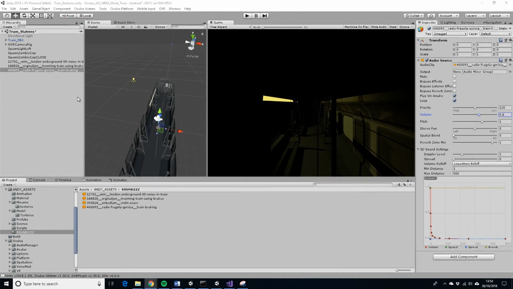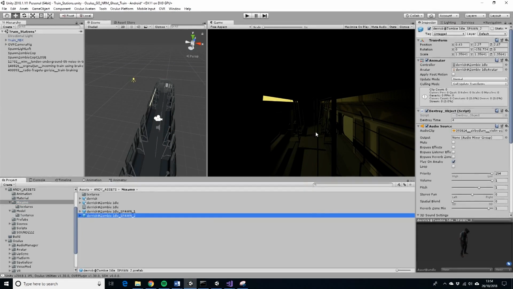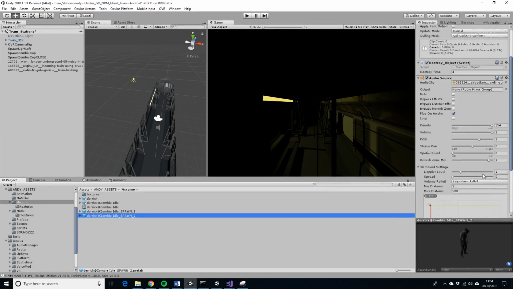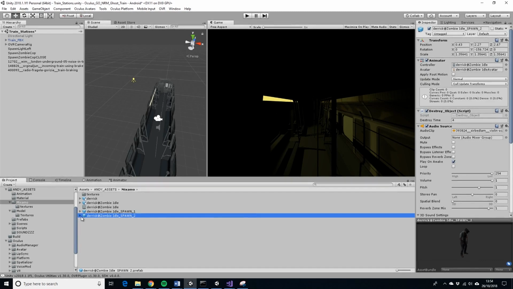Okay, so what I've done is I have on the prefabs, on Mixamo, on the second zombie that spawns, I've just added the script, which isn't called audio source, or it should be called play script.